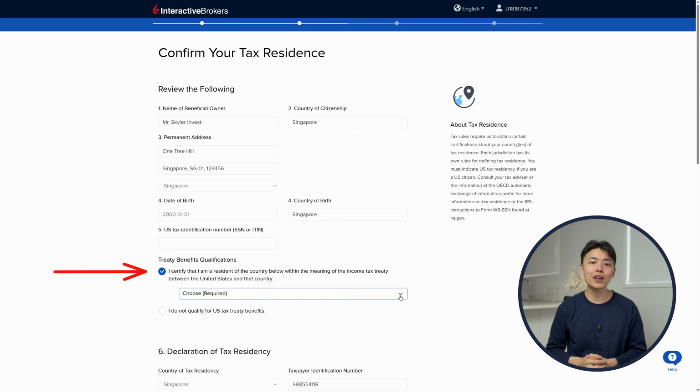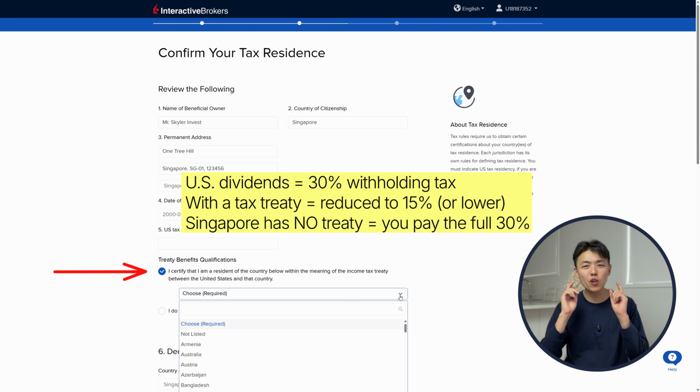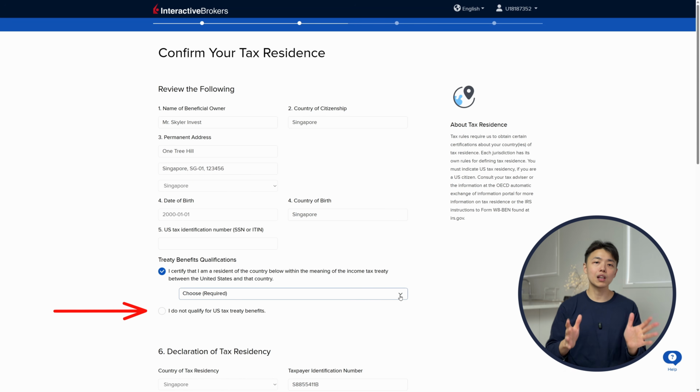Scrolling down to the treaty benefit qualification, this is where you could be throwing away 15% of your dividend income if you are not from Singapore and don't know what to choose. When you receive dividends from US stocks, the US government withholds 30% tax by default for foreign investors. However, if your country has a tax treaty with the US, this can be reduced to 15% or even lower. For Singaporeans, Singapore does not have an income tax treaty with the United States. This means that you will pay a standard 30% tax on US dividends. So select I do not qualify for US tax treaty benefits.